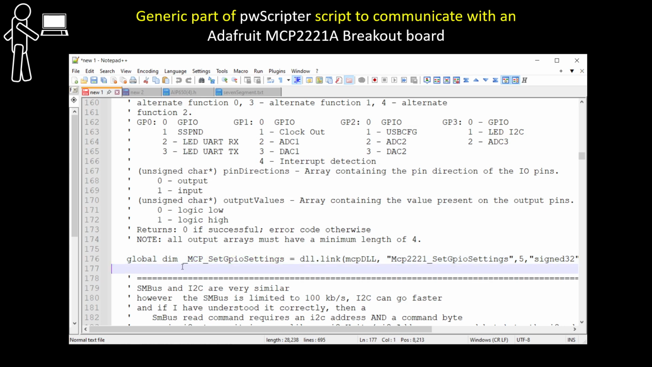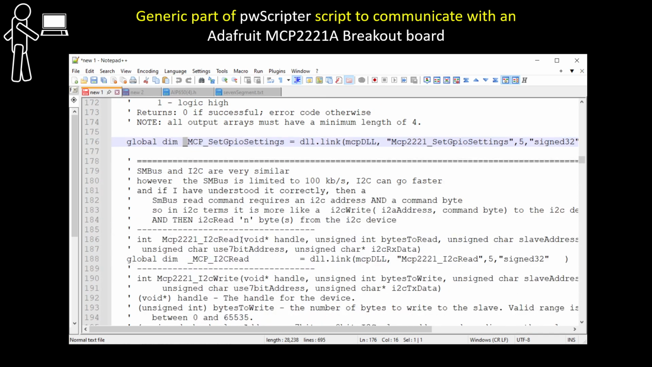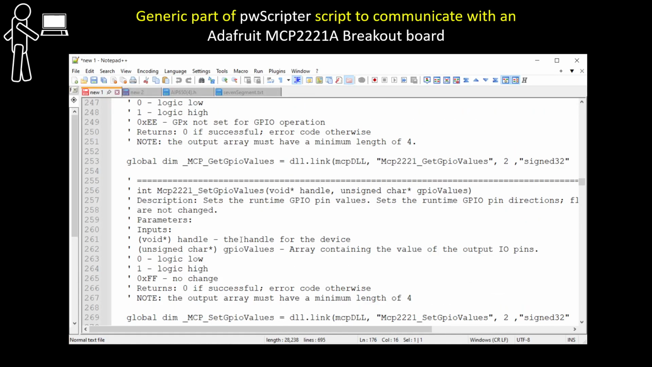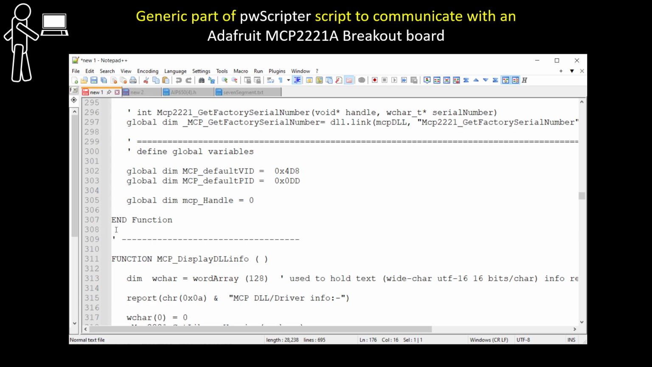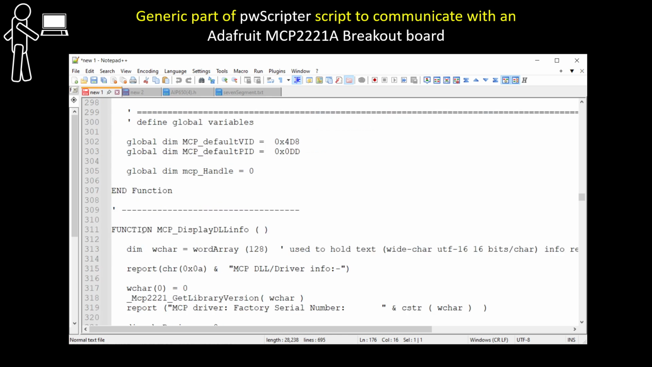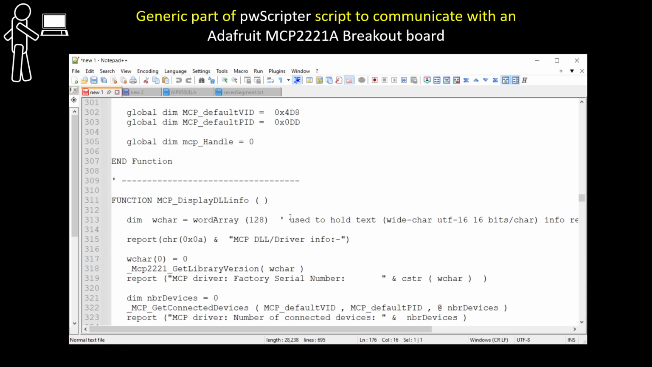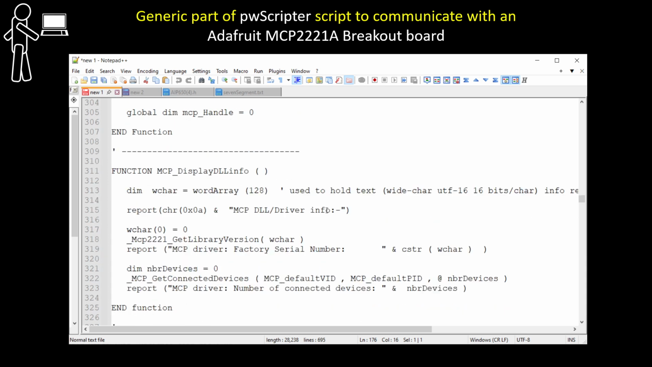The general rule is if a function name starts with an underscore, then it's a direct reference to the DLL. As I say, this is the biggest function by far because of the comments. It takes us up to 300 lines, so that's almost half of the script is just in this to get us to here. Once we've got these various wrappers, we can put them inside our own functions to make life easier. For example, if you want to find something out about the DLL itself, you can call MCP display DLL info.